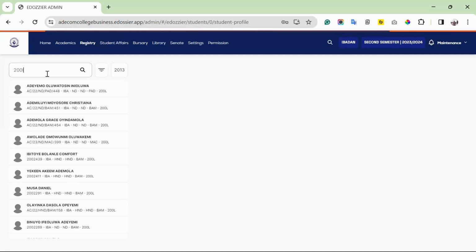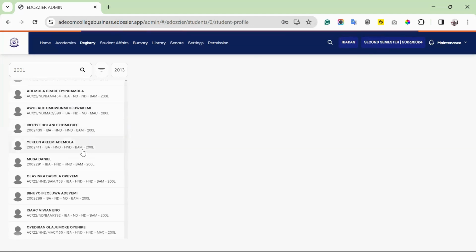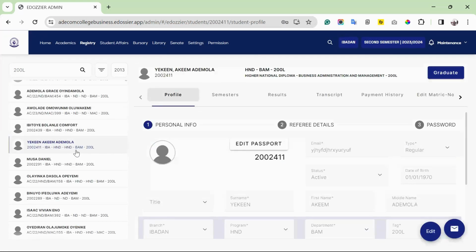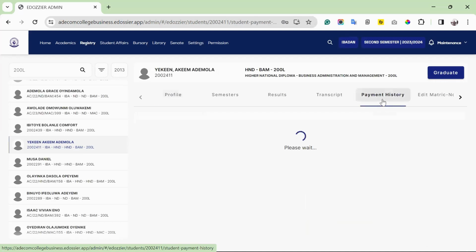If we use update student bill to send them 200 level bill, a second semester bill is already sent to them if we have done update student bill. So this is 200 level. Then this is HND Business Administration. So for example, Yekin Akim Ademola, if the people in business administration, or maybe she is in a certain category, maybe rector's category, and he has a different bill, we will attend to that in payment history. We can add a specific fee or change a value.